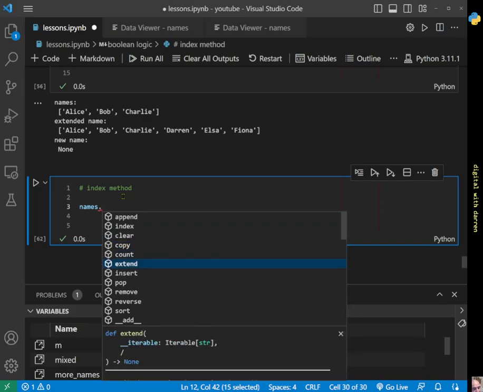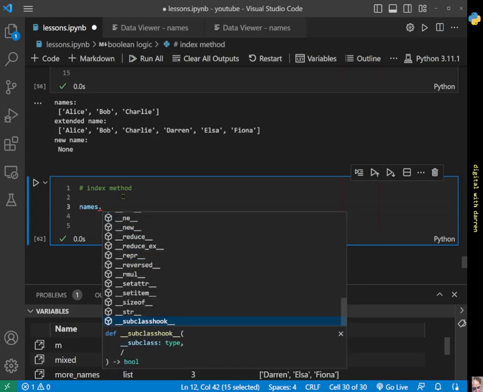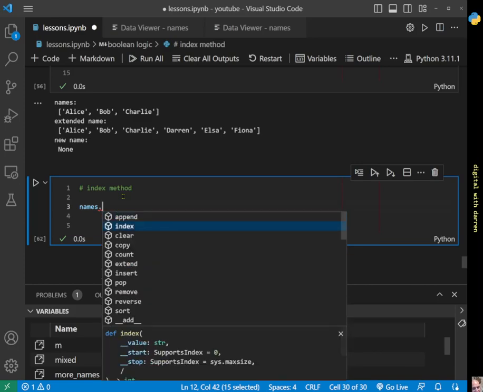extend. Oh, index has moved up our list. We were going alphabetically through it, but index seems to have moved up the list, probably because I'd looked at it or typed it earlier. But anyway, we are on index now.